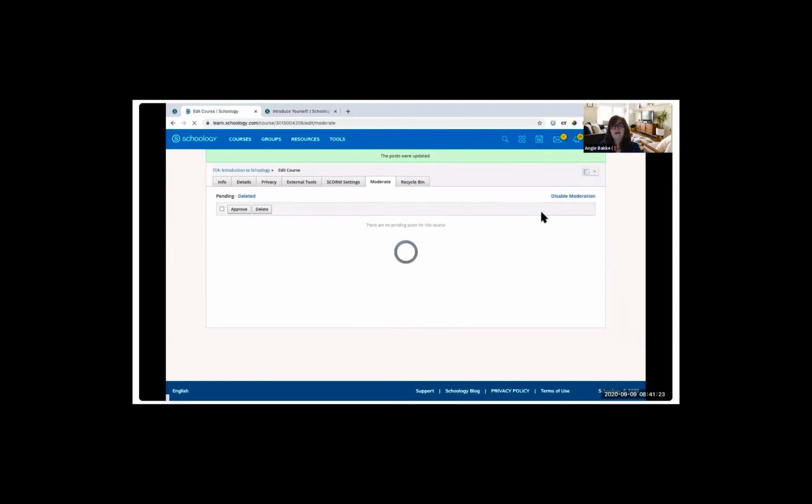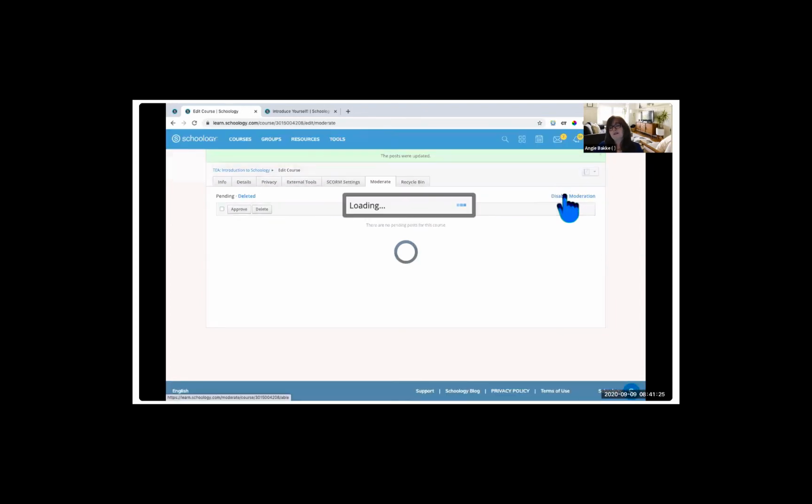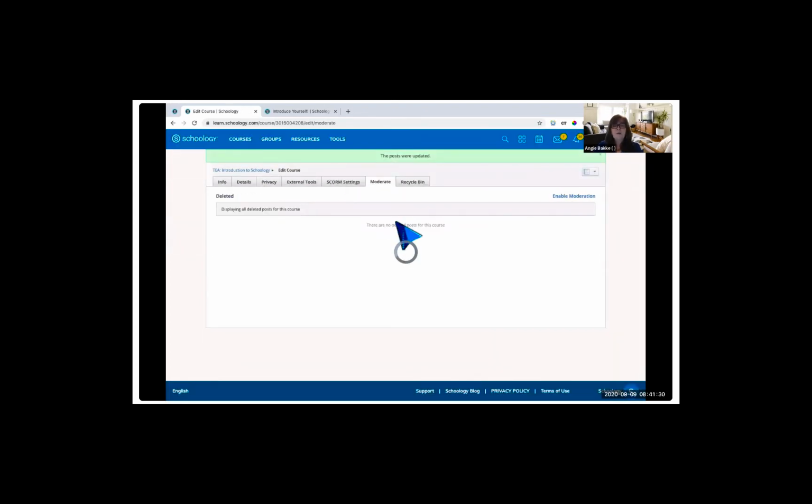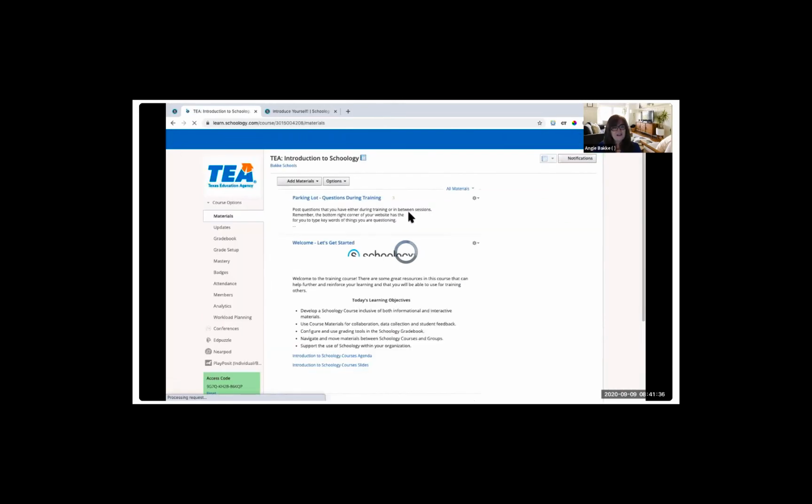Now, because we're all grown-ups here, I'm going to go ahead and disable that moderation for the rest of our course because I don't want to have to keep moderating all of your posts, and I want you to feel free to post at any time. So that's kind of what a discussion looks like. You've kind of seen all the parts and pieces there in that discussion piece.